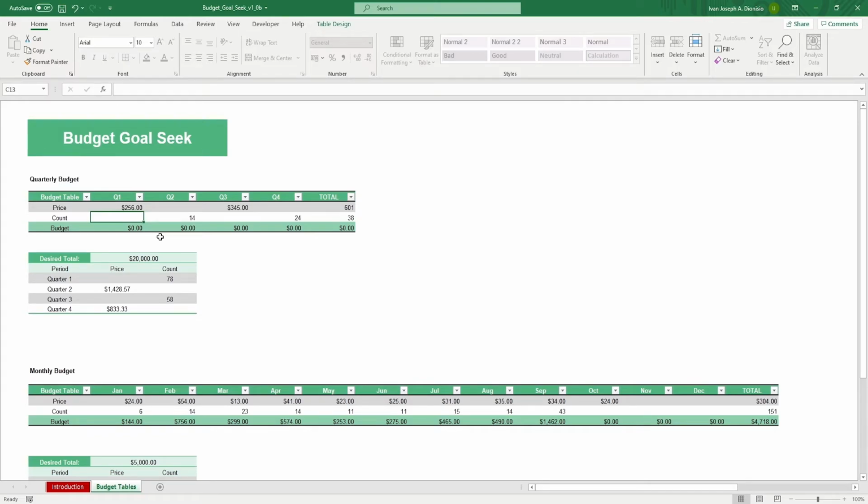This simple template is really useful for planning your yearly or quarterly budgets or deciding on what to price your products given a certain sales expectation or vice versa. That's all for this template.